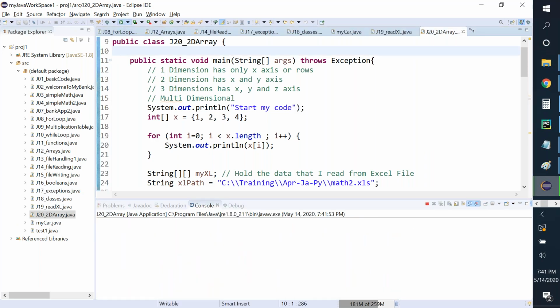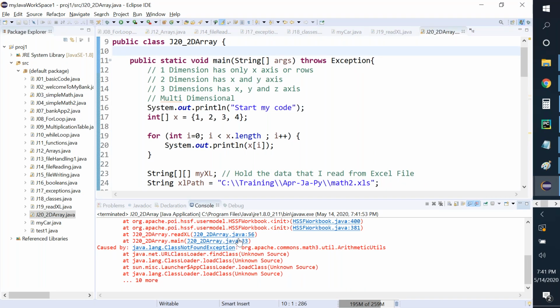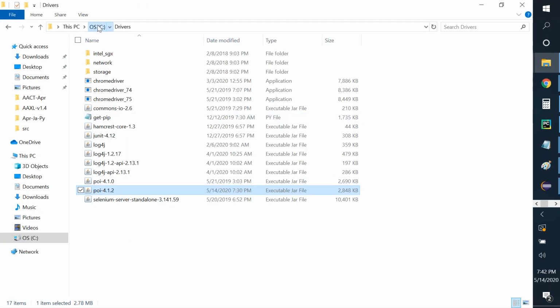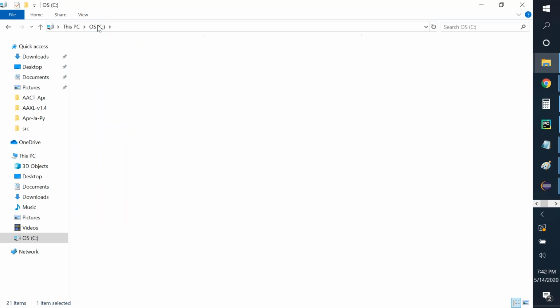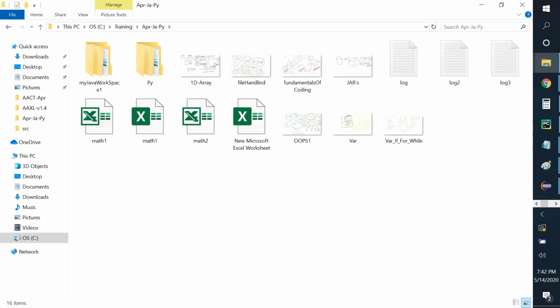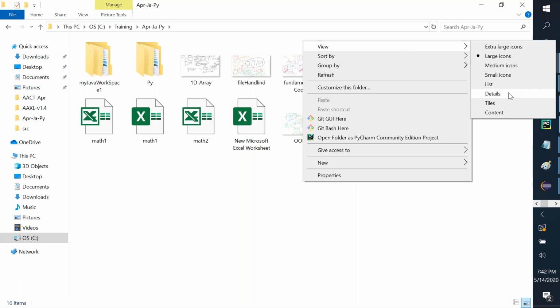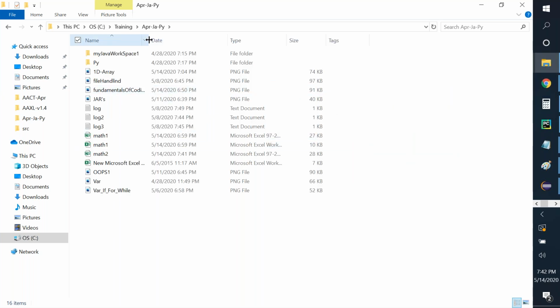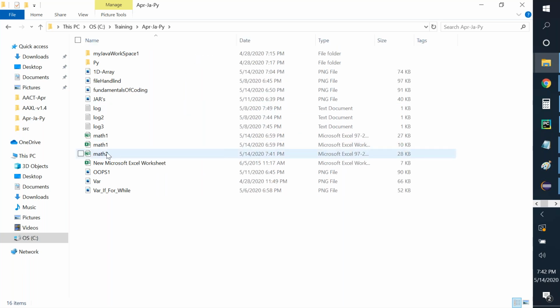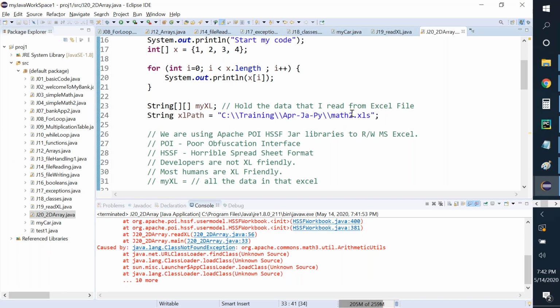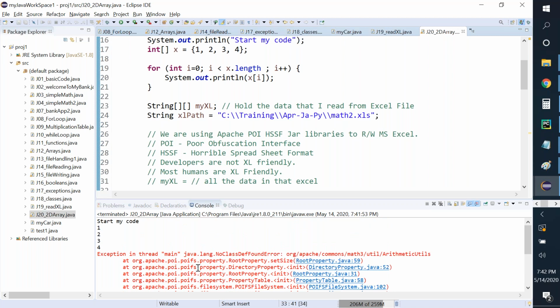Let's rerun, team, because I was not sure if that Excel was open or not. Now, the only thing that I'm thinking of is, is the path correct? Math2.xls is there. Let's see, C drive. Where did we put that in training? Let's look at view, details, and math2 is there, .xls. What did I give? Math2.xls. Trying to figure out where the issue is, team. Let me look at it.